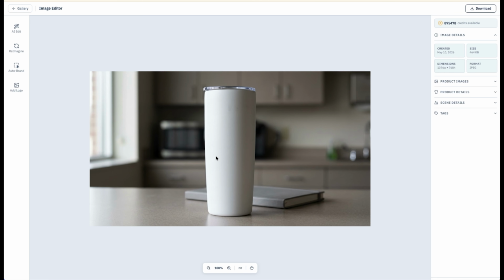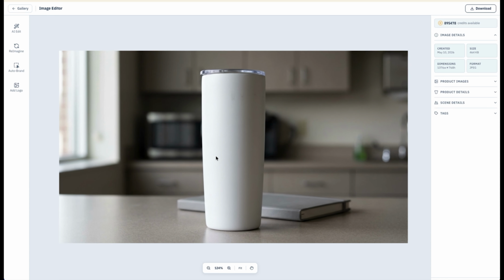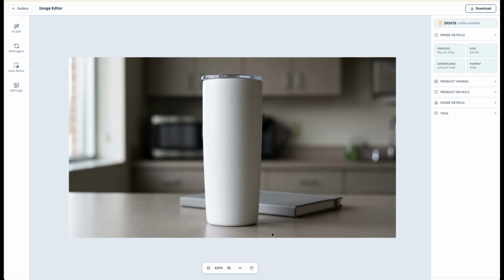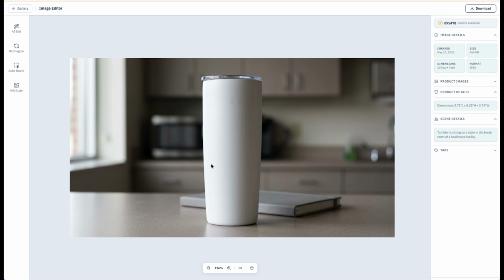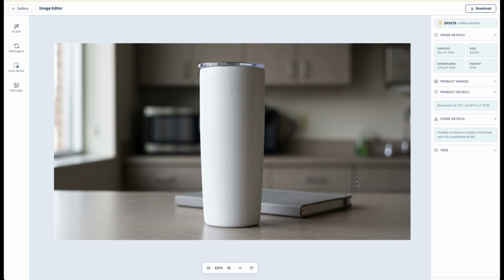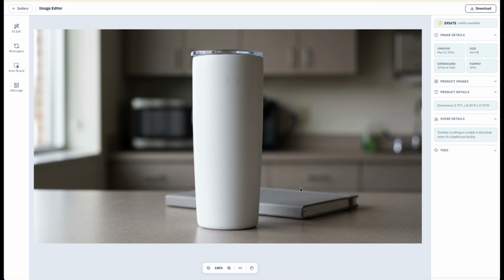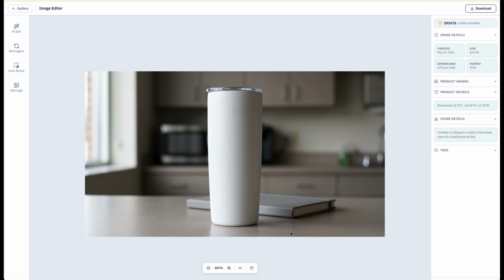And as you can see here, here's the image that I created with the simple details, the simple scene that we laid out. With AI, as you might know, sometimes it makes decisions. And in this case, it made a decision to put a notebook behind the tumbler. I don't think it looks bad, but maybe you don't want that notebook, right? Oh no, what are we going to do?